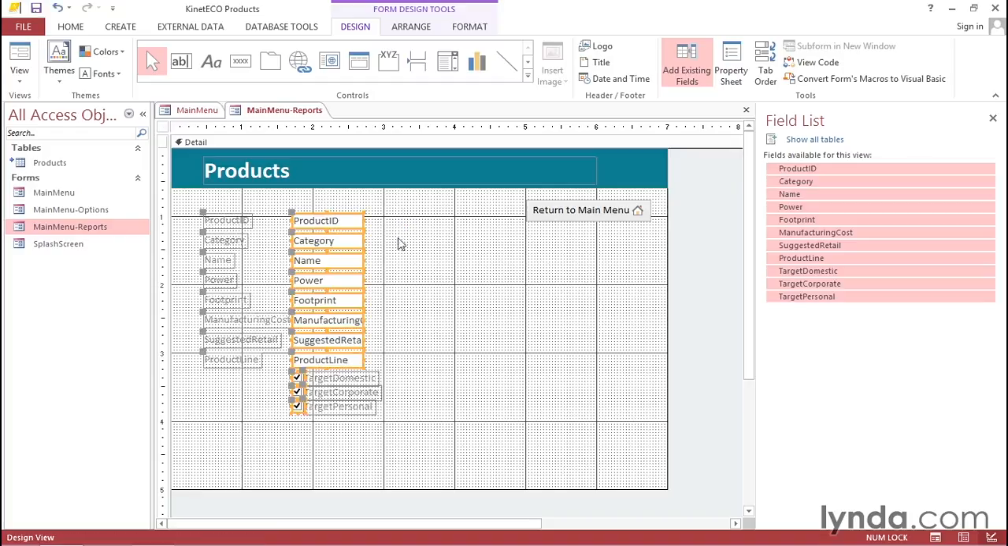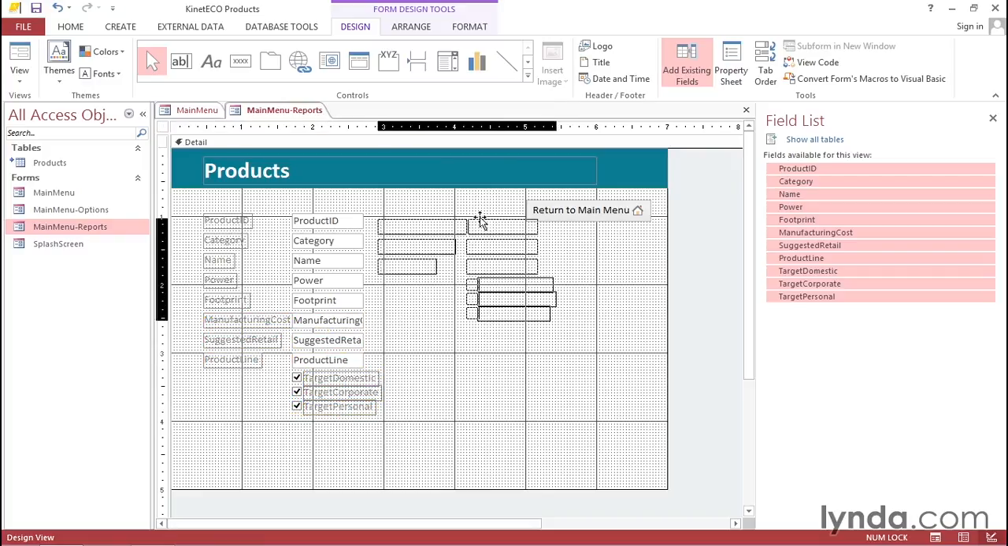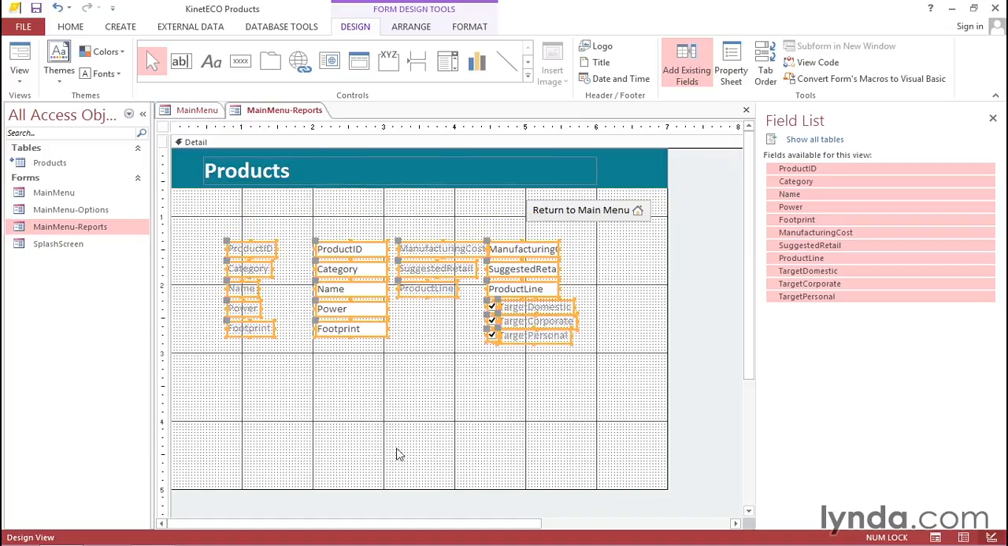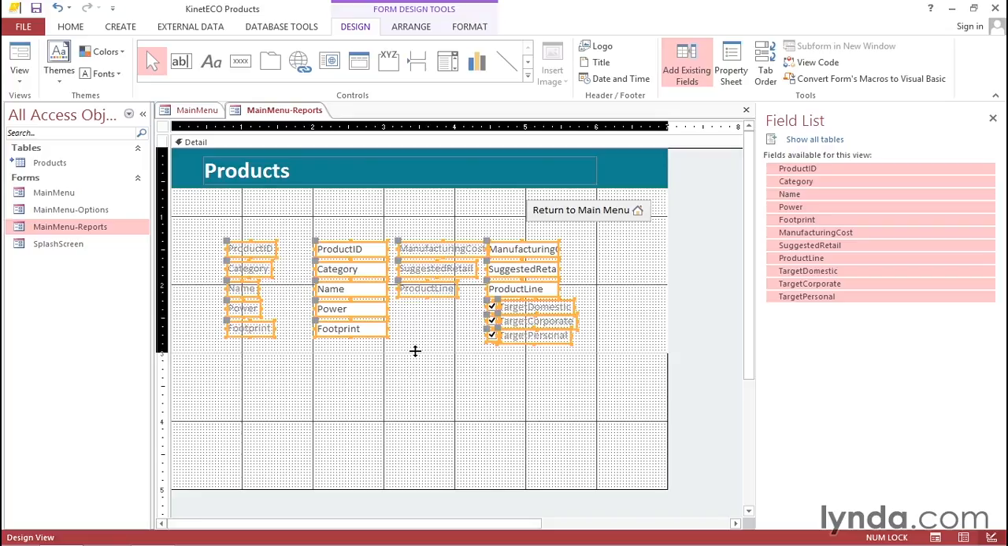Next, let's rearrange things a little bit. I'm going to deselect everything and select all of these up here to just below footprint. I'll drag the bottom half over here to the right, and then I'll drag a box around everything and move them down slightly to about there. Let's go ahead and move the bottom of the form up to the top to about the 3-inch mark here.